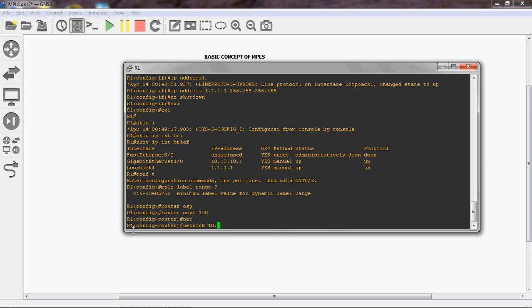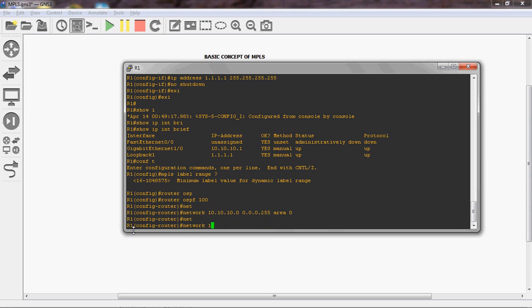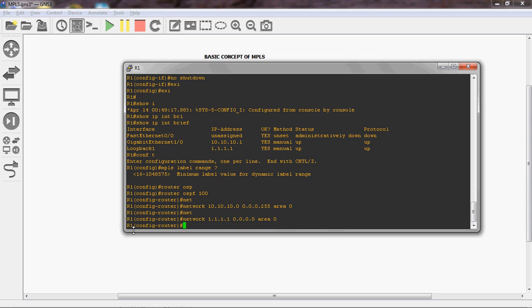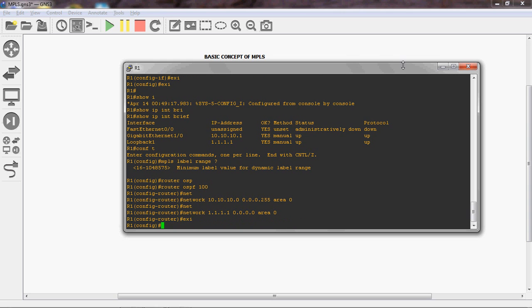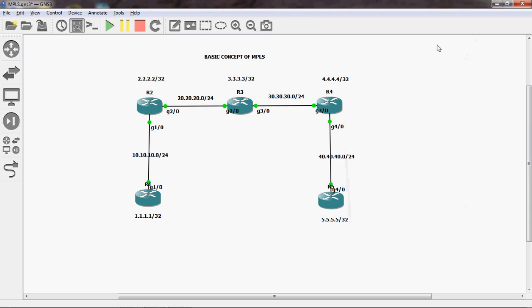10.10.10.0 and the wildcard mask is 0.0.0.255, and I will give area 0, the backbone area. Next, the directly connected network is the loopback interface, 1.1.1.1, and the wildcard mask is 0.0.0.0, area 0. Enter, exit. Next we configure the R2 router.